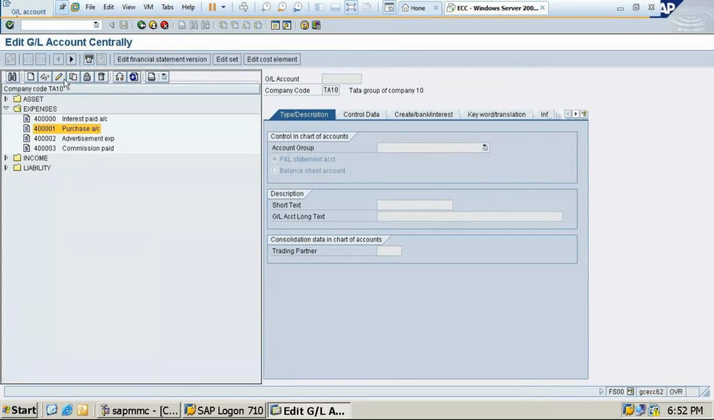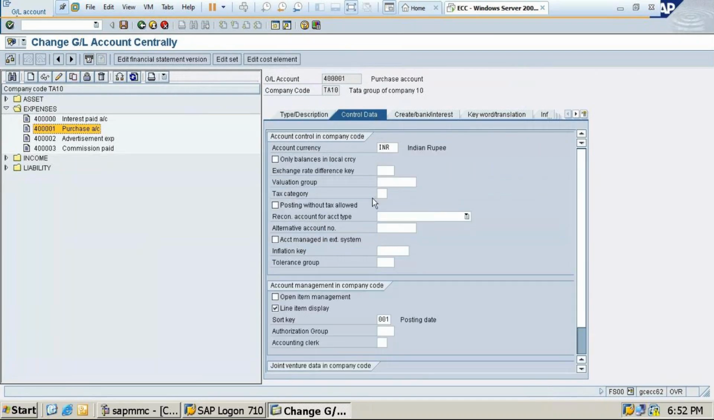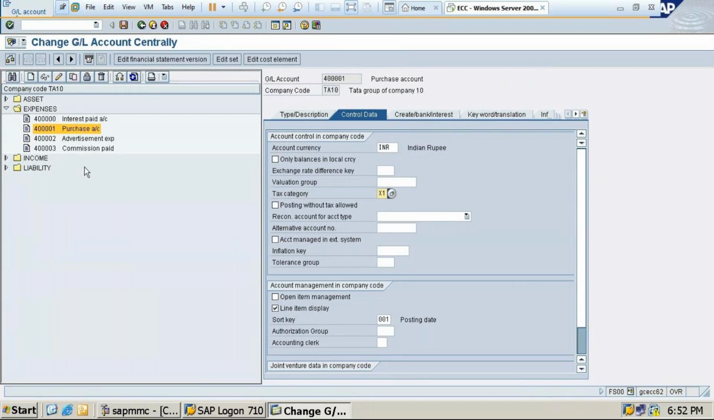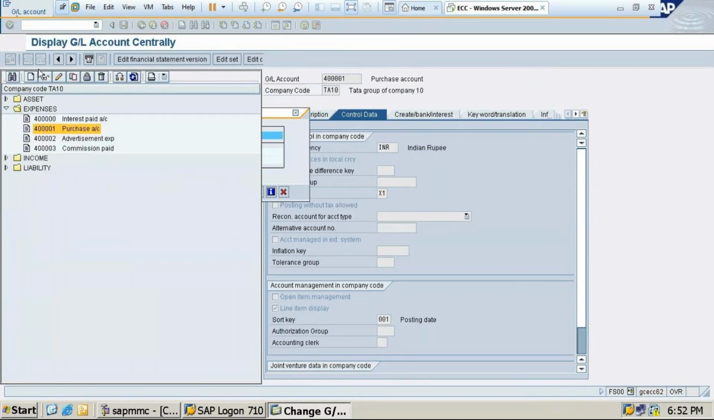Let's go to change. Purchase tax category. Yes, we have not done this one here. X1 interstate purchase we have not done. Okay, let's do this one and click on save. Then we'll do one more transaction, /N FB60.